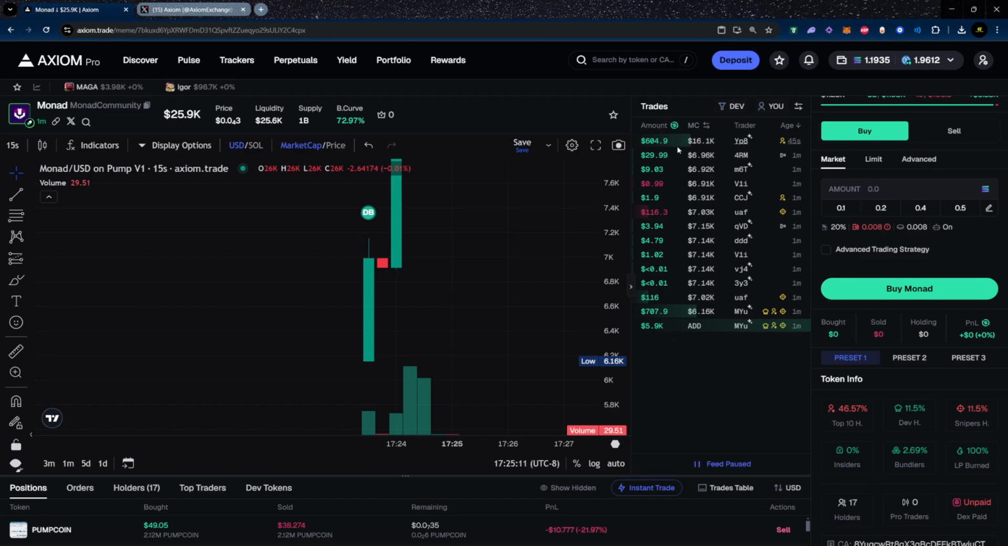So you can literally see the trades of the people, right? And it'll show each person who's bought in or sold. If you look at these icons, it'll show, okay, this is the developer. They're a top 10 holder as well. And they also sniped it. And this right here, this person is a pro trader.